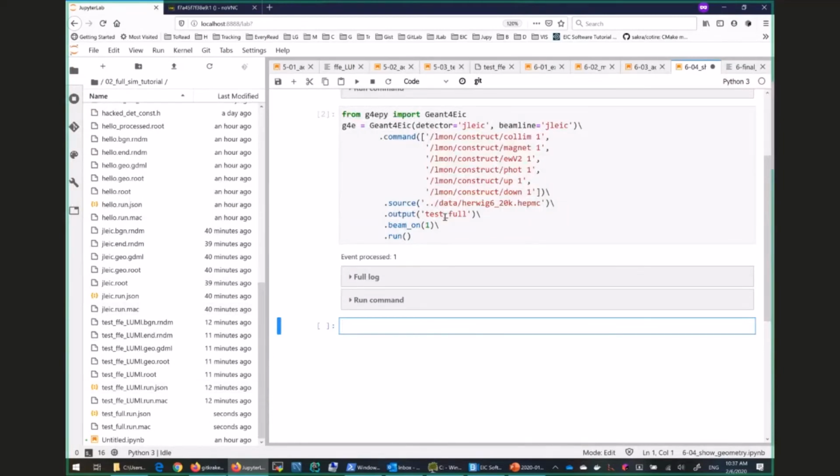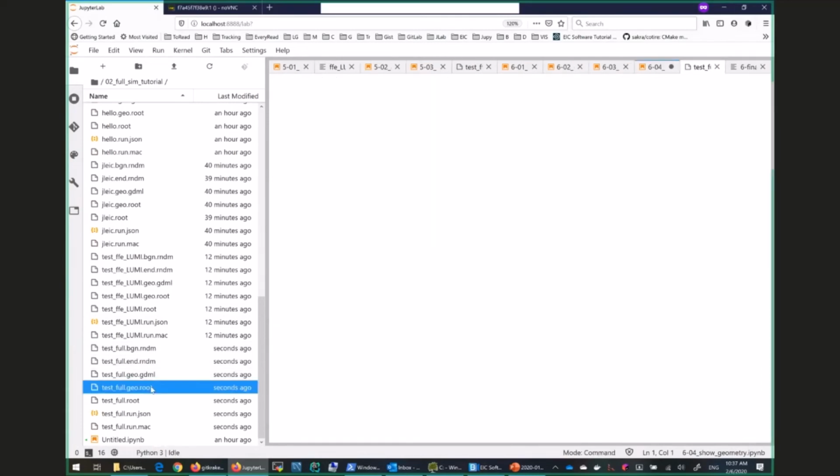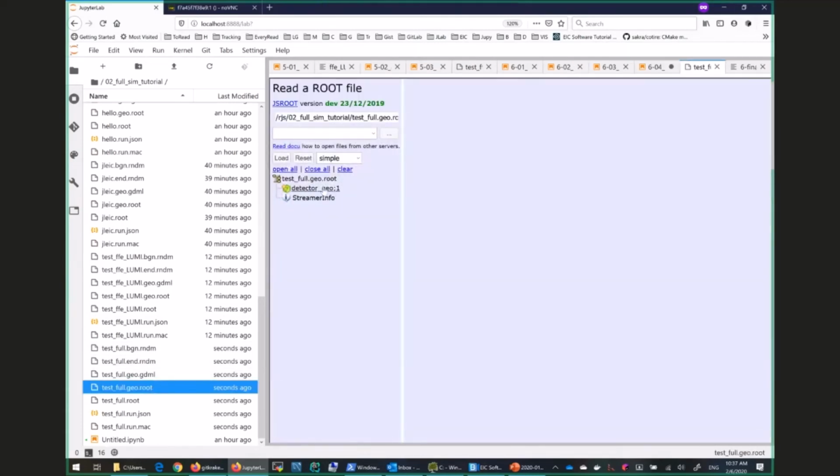It's named test full. So here is this test full geo.root, and I throw it over here. And those small things on the end are actually parts of the luminosity monitor. Let me open it in the normal Geant4 event viewer to show you more precisely.